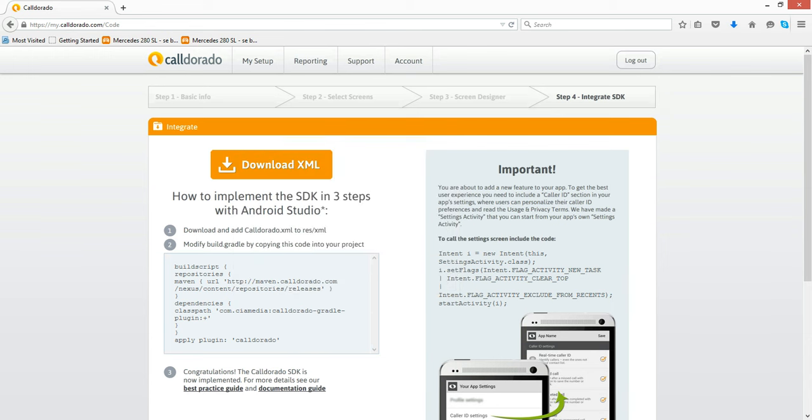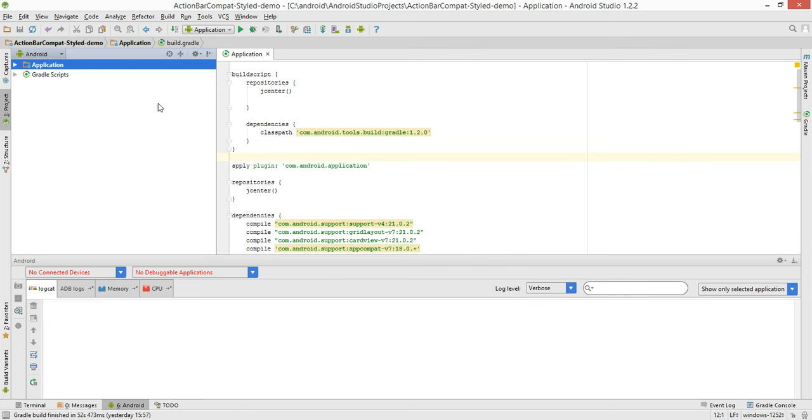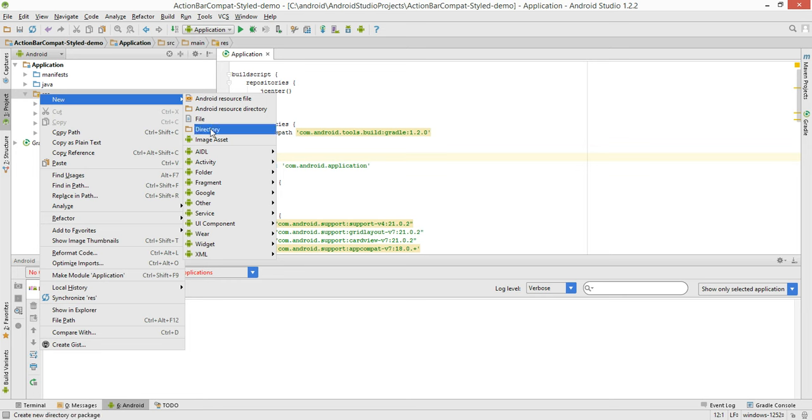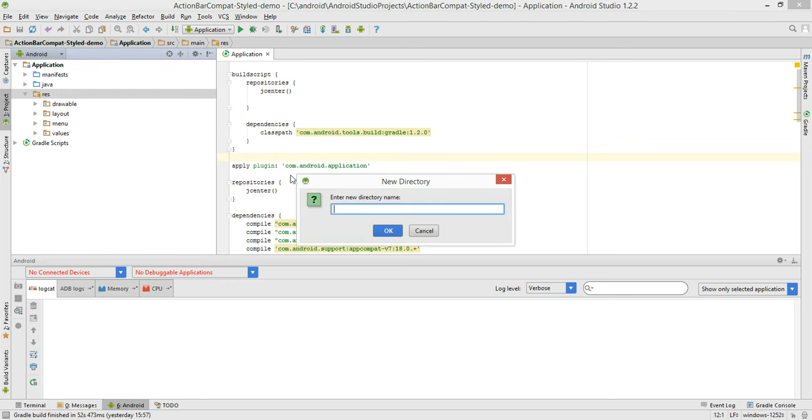Then you have your Android Studio up and running with your app project. First of all, what we need to do is include the Calldorado.xml file into your project. And as described on our website, you need to create a folder under your resource catalog, which is called XML. So first of all, we create a new folder called XML.